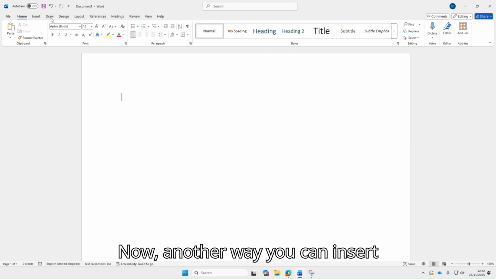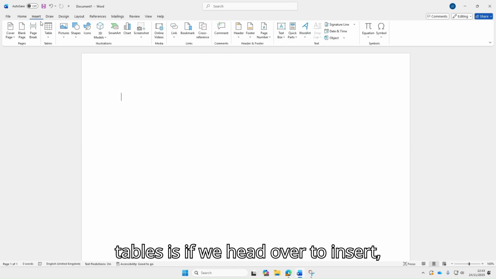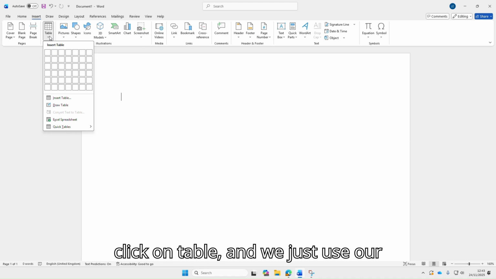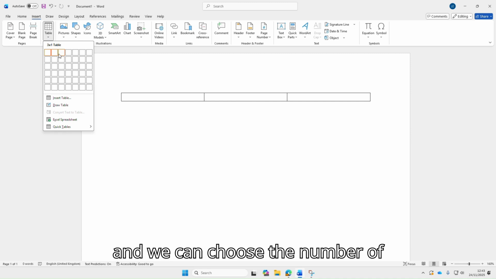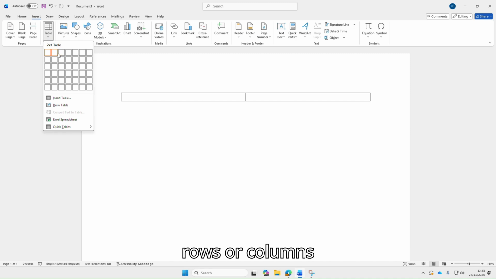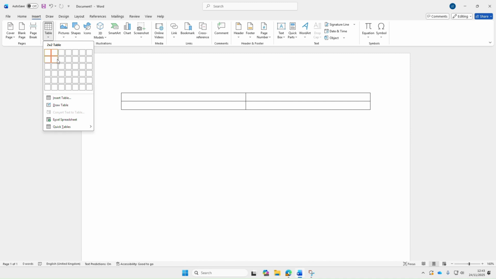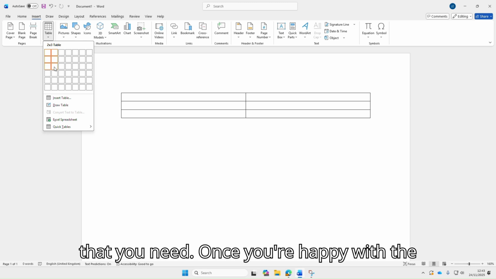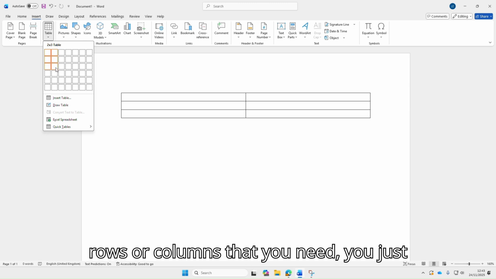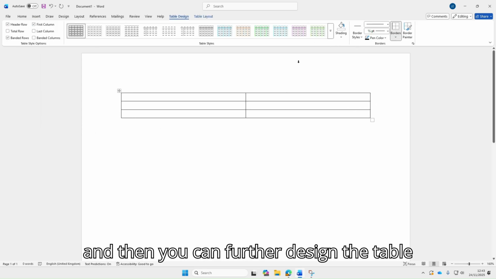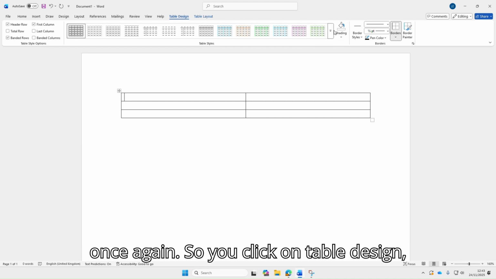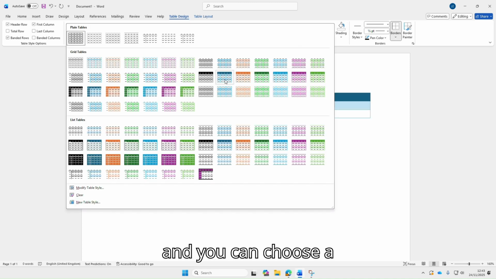Now another way you can insert tables is if we head over to Insert, click on Table, and we just use our mouse to hover over the grid, and we can choose the number of rows or columns that you need. Once you're happy with the rows or columns that you need, just click, insert it, and then you can further design the table once again. So you can click on Table Design, and you can choose a design for your table.